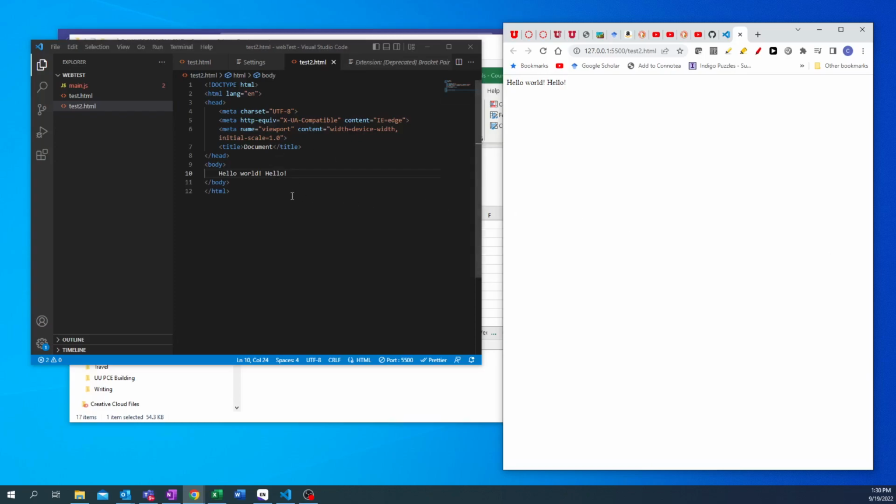So that is all I'm going to show you for setting up your VS Code for doing some web programming and making a basic web page.